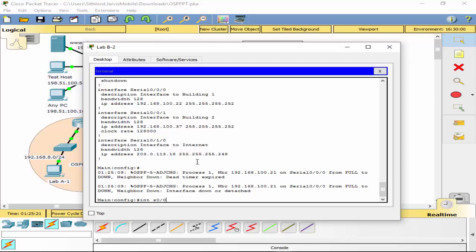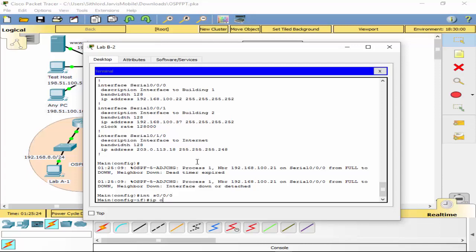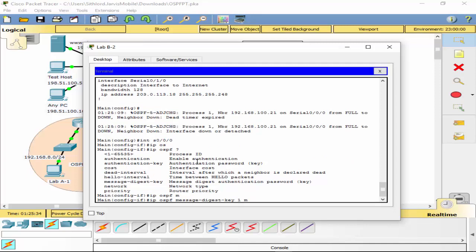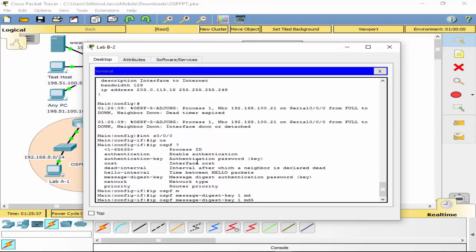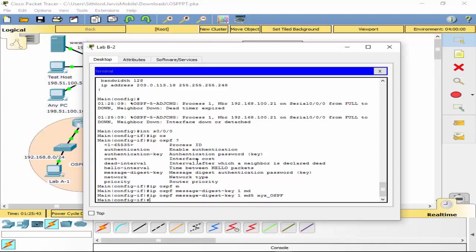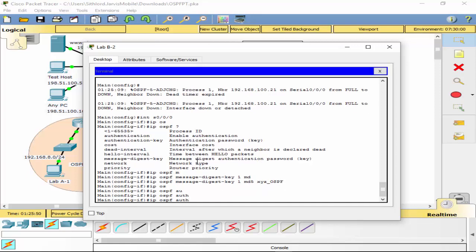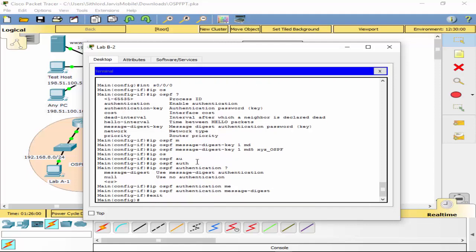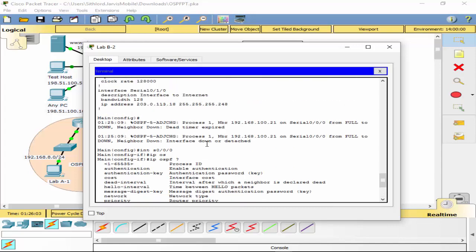So interface S0/0/0. IP OSPF. What is it? Message digest key 1 MD5 XYZ underscore OSPF. Enter. IP OSPF authentication. Make me spell it, huh? Question mark, make sure I spelled it right. Message digest, exit. That one's good. So now, what was our other interface? S0/0/1.